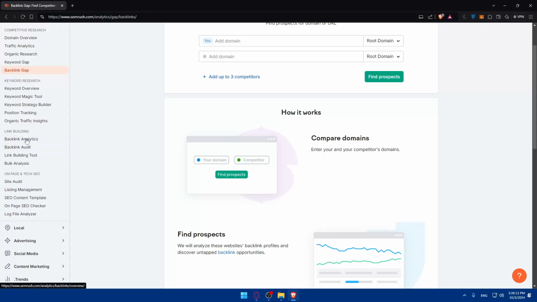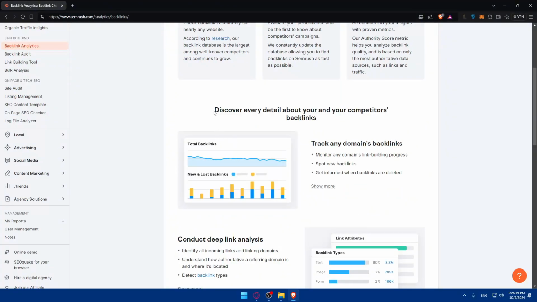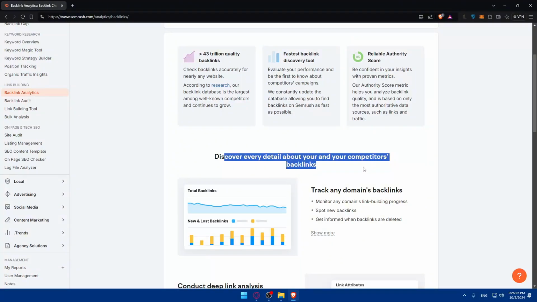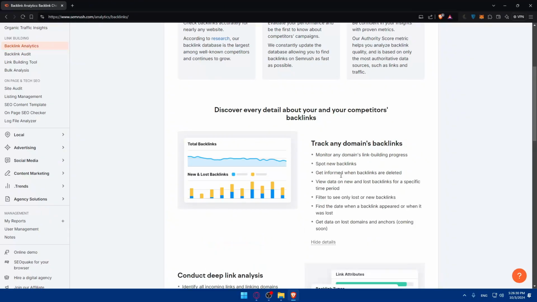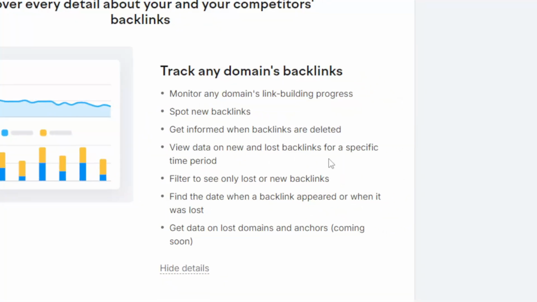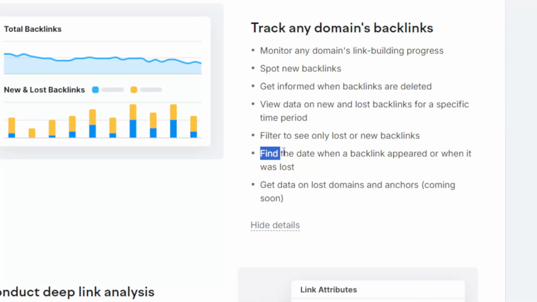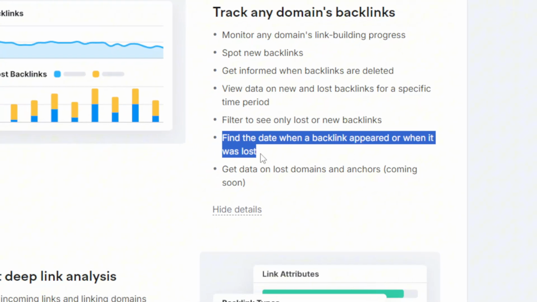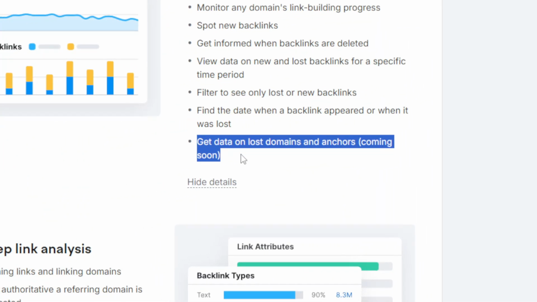Other than that, we have these two, backlink analytics and backlink audit. Let's start with analytics now. So how it works, as an example, you'll be able to discover every detail about your competitors' backlinks. So track any domain's backlinks, monitor any domain's links in progress, spot new backlinks, get informed when backlinks are deleted. You can click on show more to see more. So view data on new and lost backlinks for a specific time period, filter to see only lost or new backlinks, find the dates when a backlink appeared or when it was lost, and get data on lost domains and anchors, coming soon.